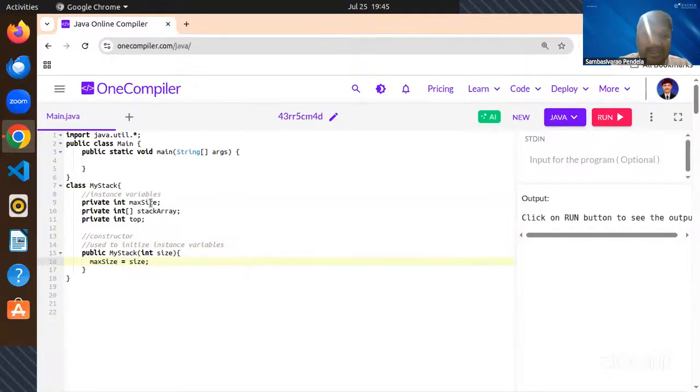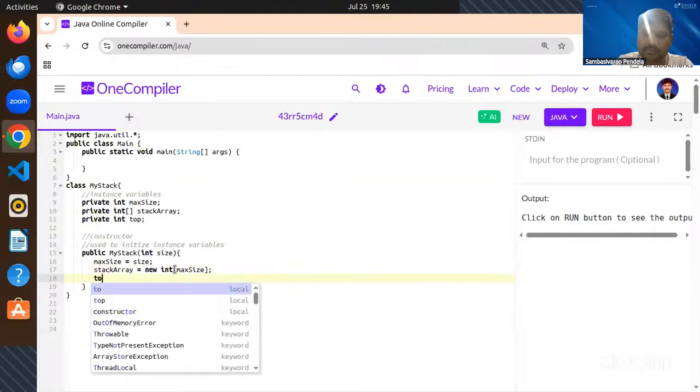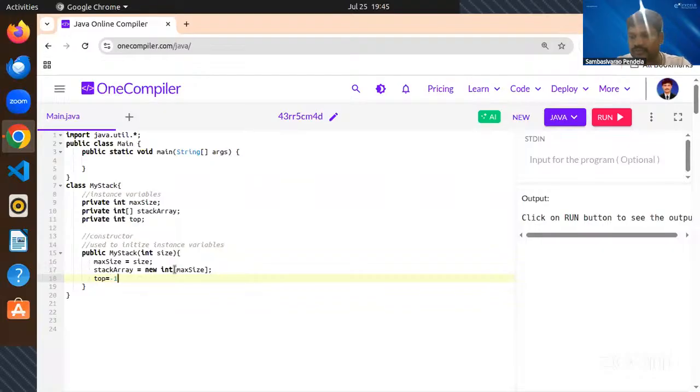This max size, I need to pass it to the array. How can we pass it to the array here? Can anyone tell me? Stack array equal to new int of max size. And here we need to take the top. Initially, top equal to which value? Top equal to -1.